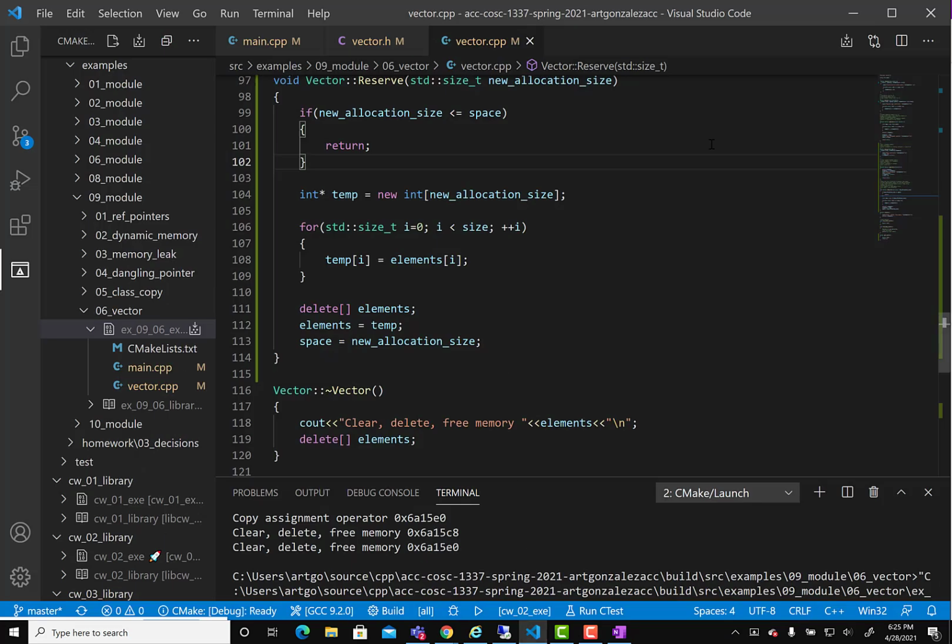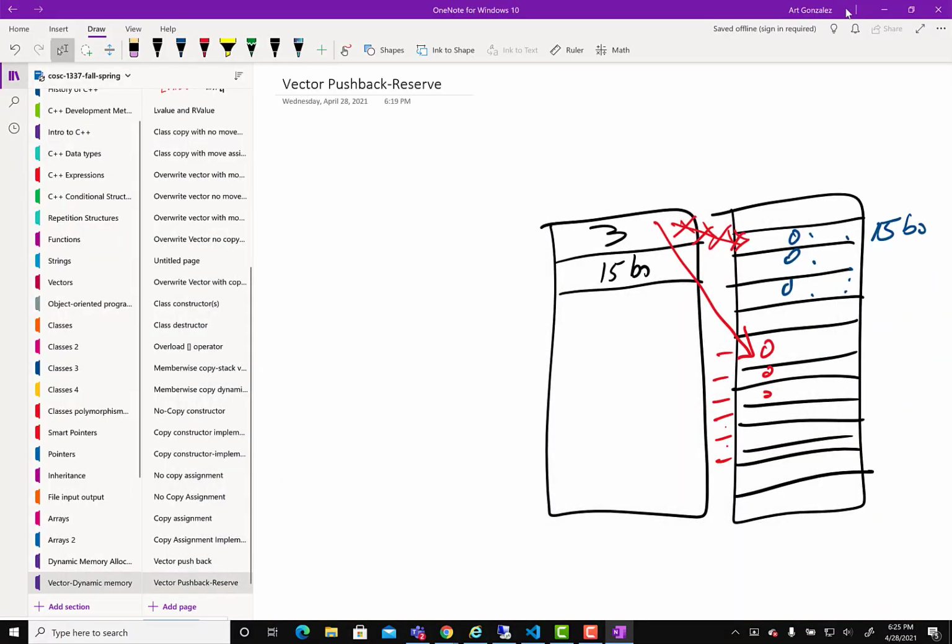And then we set size to new allocation size. So then this one would be 6, and assuming this was like 15CO, right? So it's pointing to new memory. Actually, I did this wrong, right? Not this one, but this one. And that's what's happening, okay?